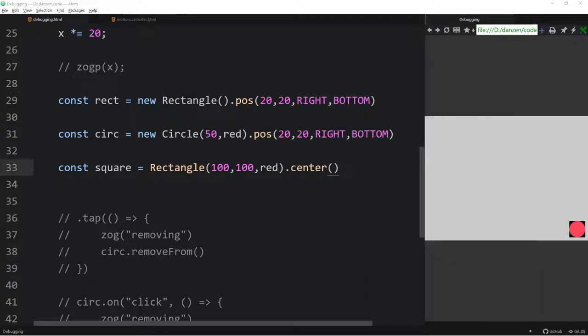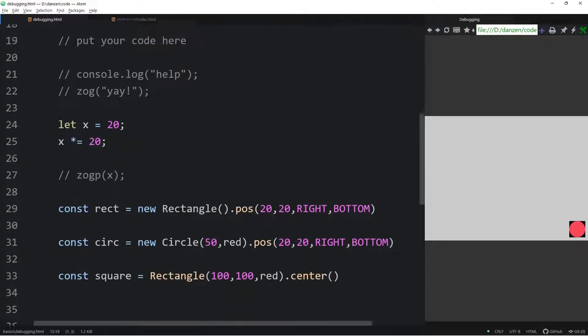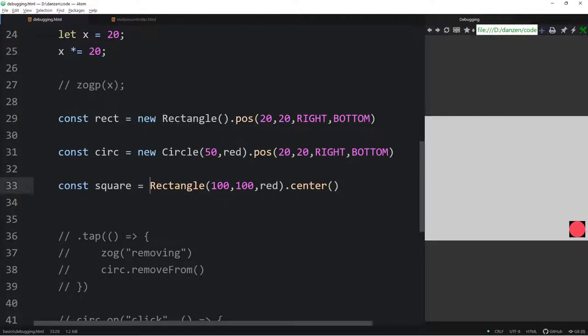What? Or any of these things like a circle, a rectangle, a frame, any class. If you forget the new keyword when you make the object, it says something like that. It's a weird thing. So what we need here is new rectangle, new keyword rectangle.